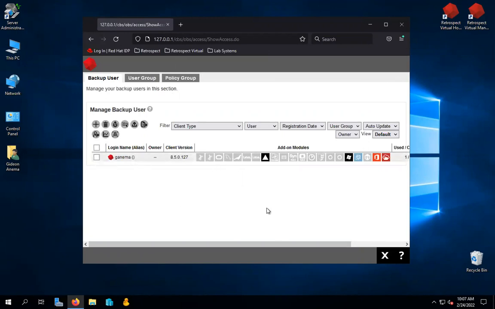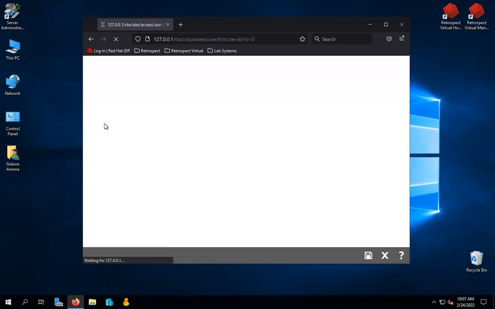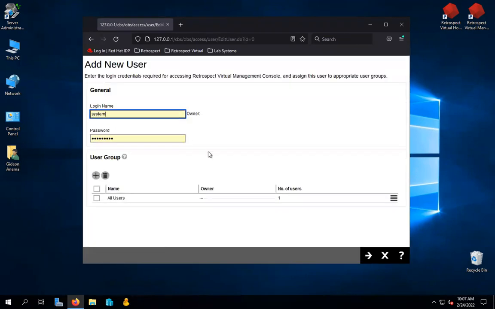I've already got my user here, but there's not going to be any in here when you first come in. You're just going to go ahead and click this plus button to create a new user. And you'll see this screen. You're going to define the login name, the login password for this user, and then select the user group that you want them to be a part of. It will default to the all users group, so you don't need to check that. But if you've created more user groups, you'll want to select which one you want this user to be a part of. And then you'll just go ahead and click on this arrow down here to proceed to the next screen.